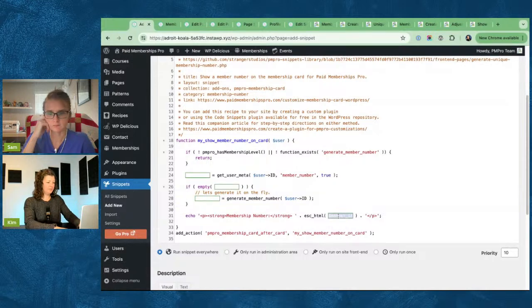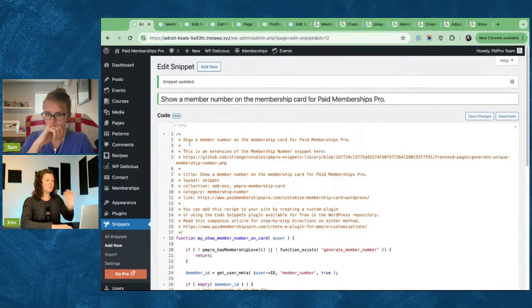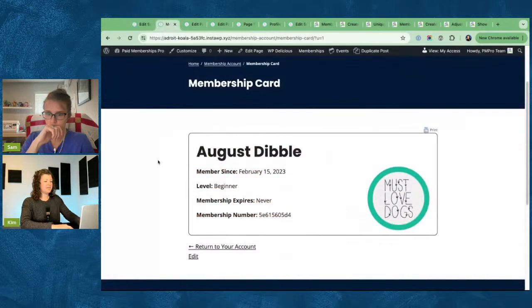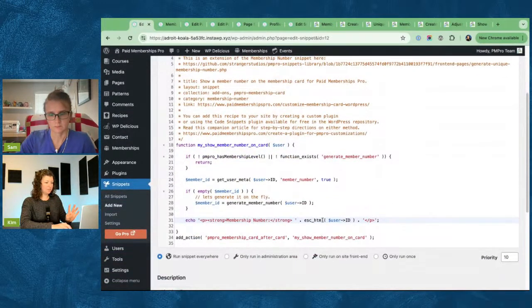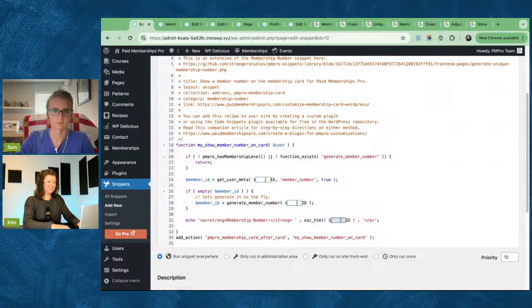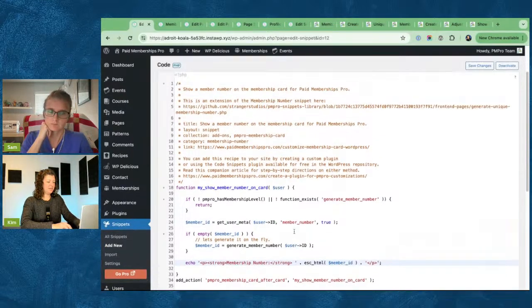But if you instead wanted to show that incremental, and you were using the WordPress user ID, you could also have it show the WordPress user ID, that sequential. I'm using the wrong word, by editing that code there.